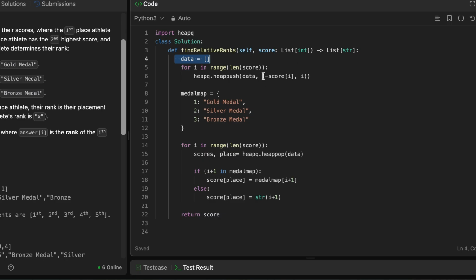Now you might ask, why am I using the negative sign? The scores should be positive, right? The reason is that in Python, you don't actually have a max heap implementation. You only have a min heap. So if you want to create a max heap, you just have to negate the elements. That will automatically create a max heap. And then when you're accessing these elements, you can just multiply them with -1 again to get the original number.